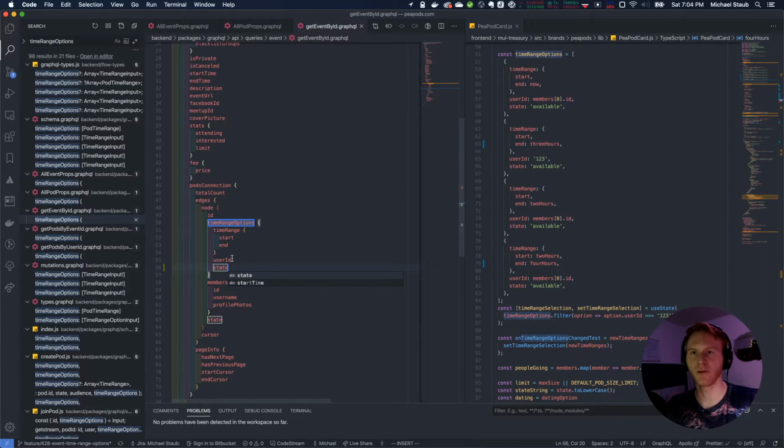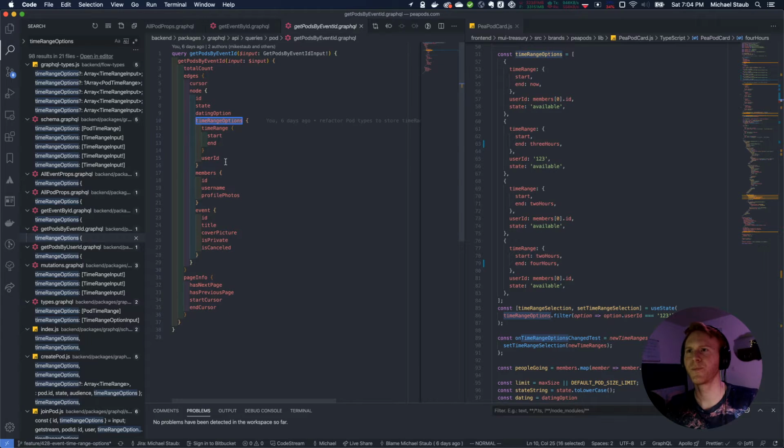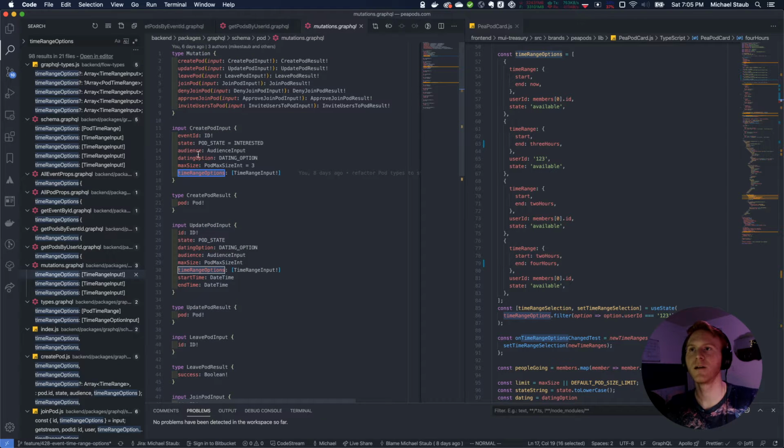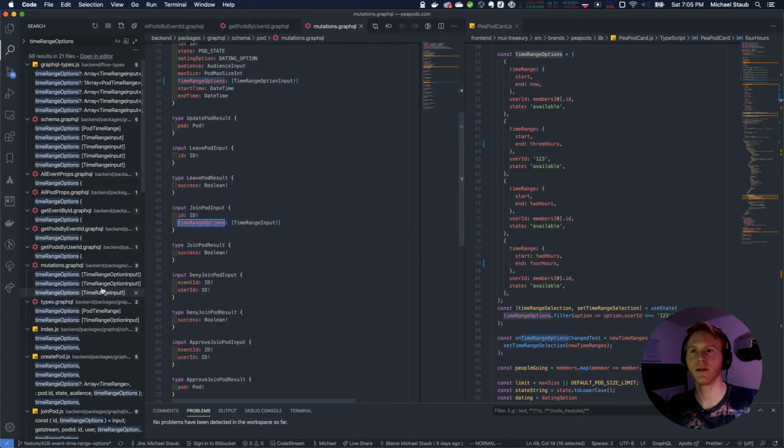So this is in all the GraphQL API files. We'll put it here as well. And then we'll put it here. And then we'll do it, create pod. Okay, so this also needs a pod range option input. This needs a pod range option input. Time range options, okay. And then I think here as well, join pod. Yeah.